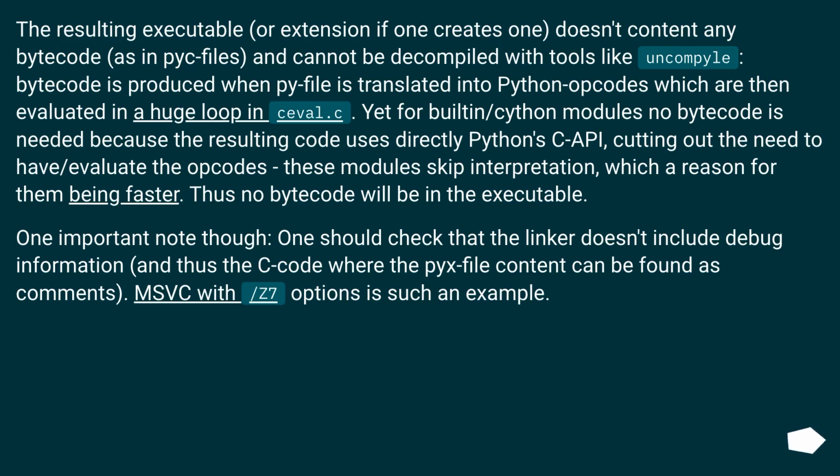One important note though, one should check that the linker doesn't include debug information, and thus the C code where the pyx file content can be found as comments. MSVC with the /Z7 option is such an example.